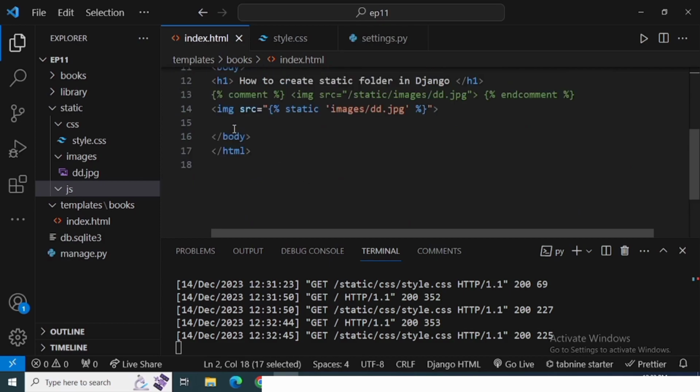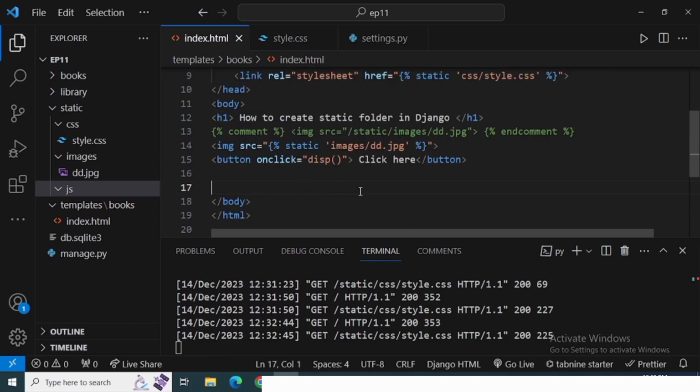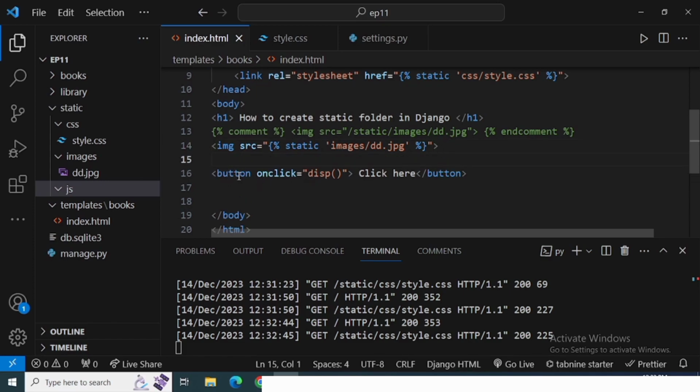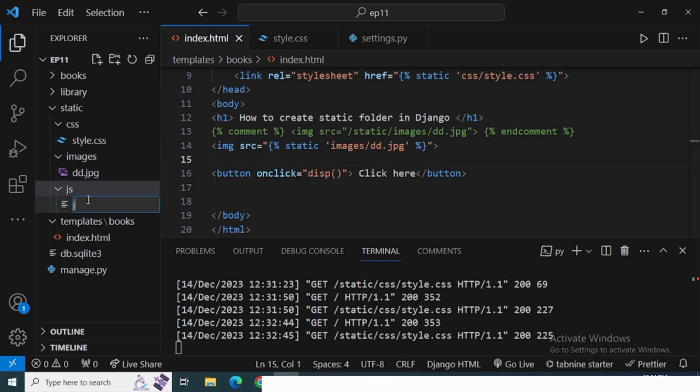I'm going to write a simple code. So I've created a button. Whenever somebody clicks on this button, which function is it going to call? It is going to call a display function. So let me create that function in the JavaScript file.